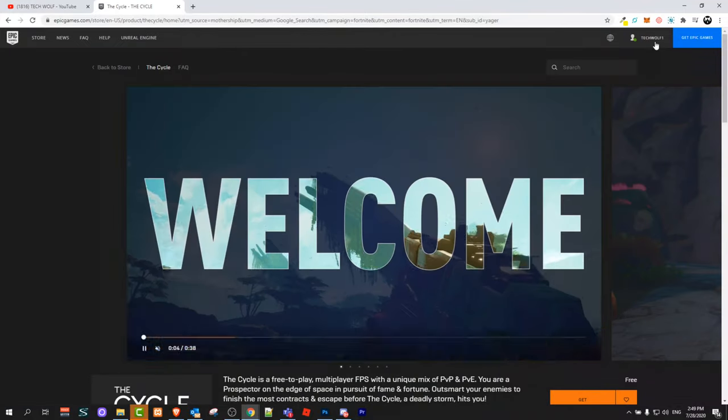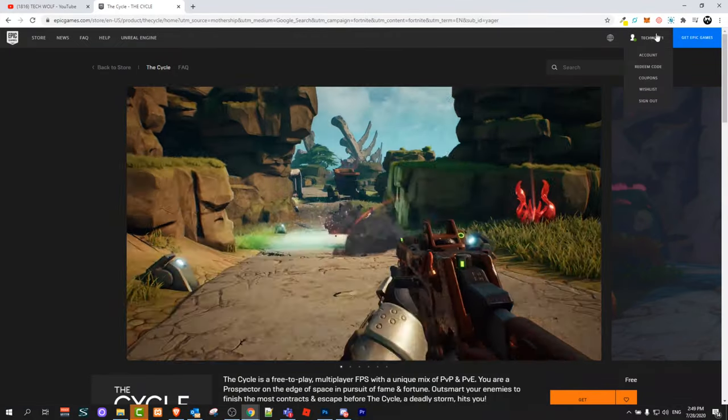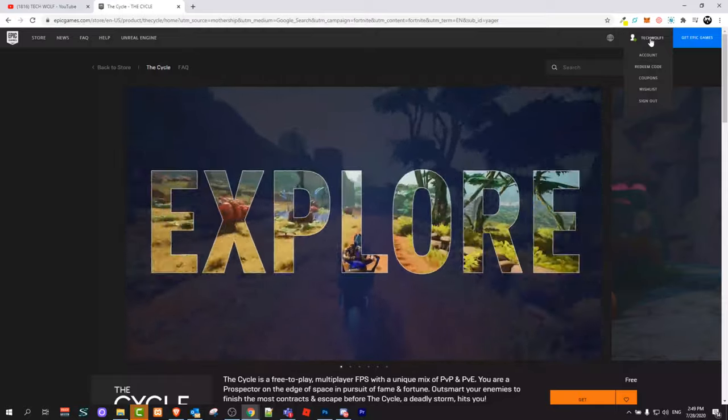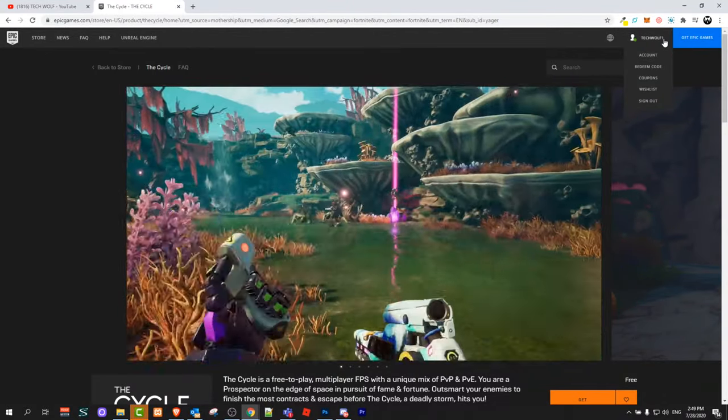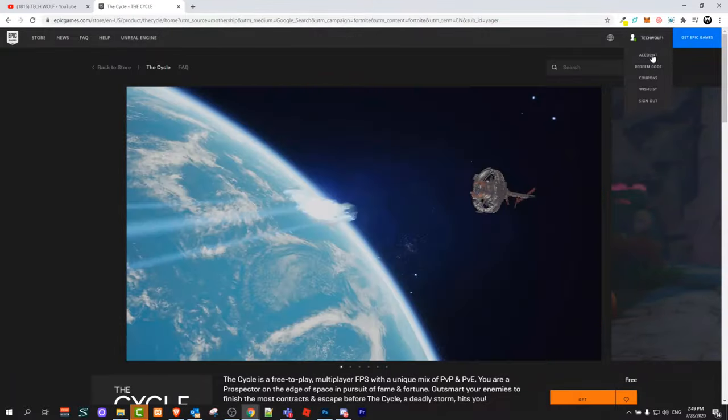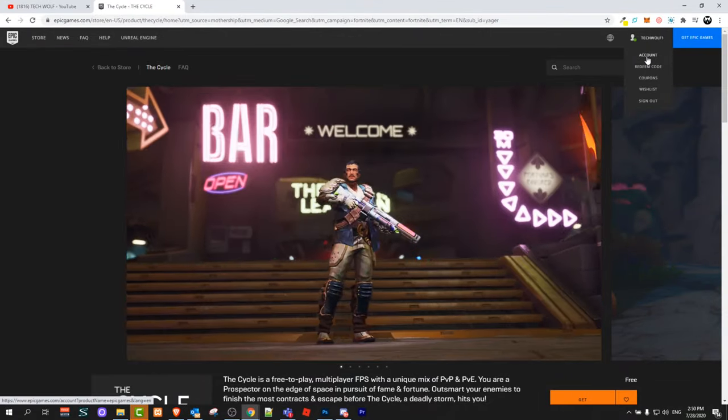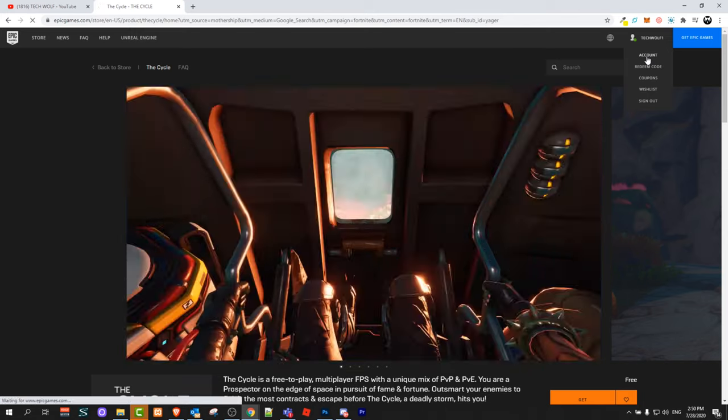Here in the top right corner you will see the login button. You just click on login, and once you are logged in you will see, as currently I have there, TechWolf.1, that is my current username. Hover over it, another drop down will open up, and here you will see the first option, account. Just click on this first option, account.